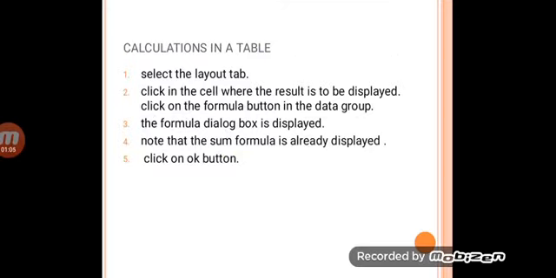Now, step 4. Perform a calculation in a table. Step 1. Select the Layout tab. Step 2. Click in the cell where the result is to be displayed. Click on the Formula button in the Data group. Step 3. The Formula dialog box is displayed. Note that the sum formula is already displayed. Click on the OK button.